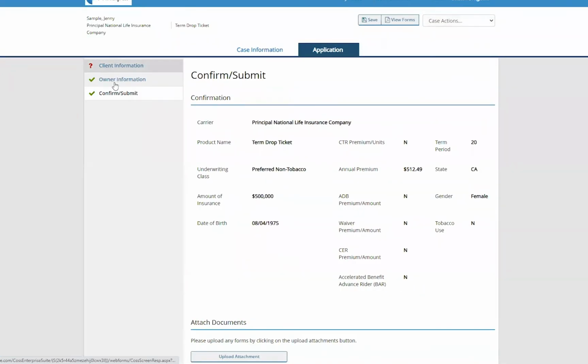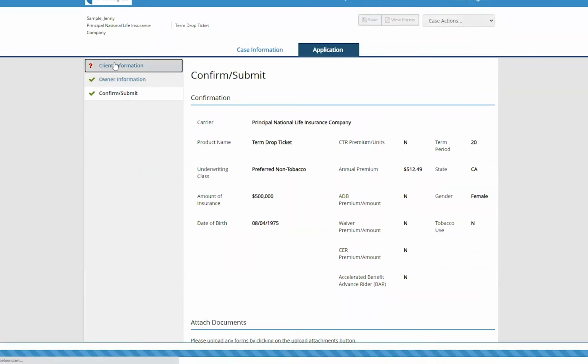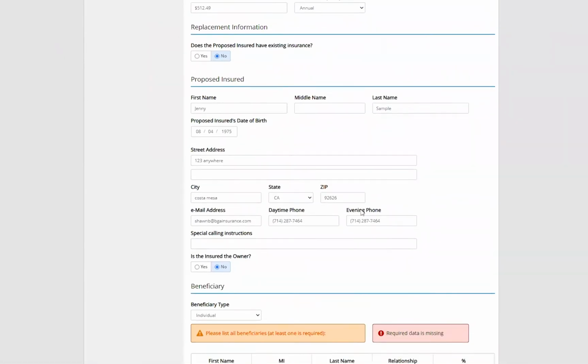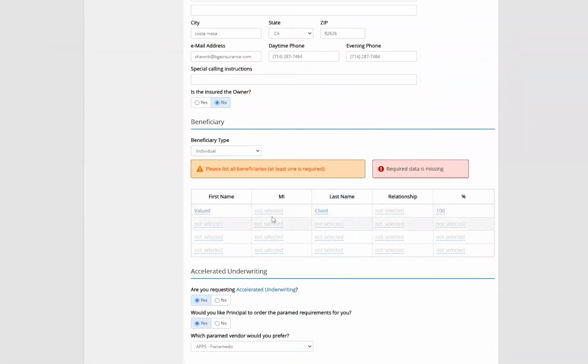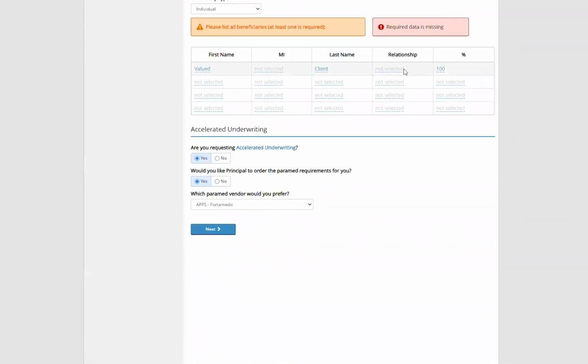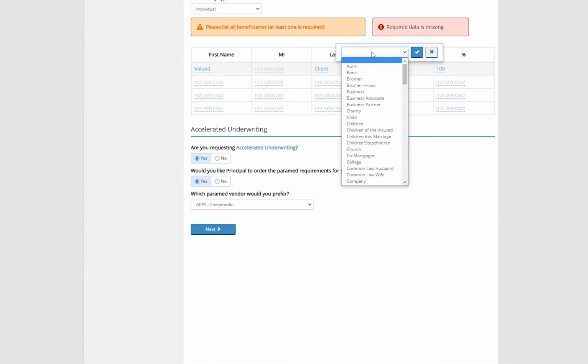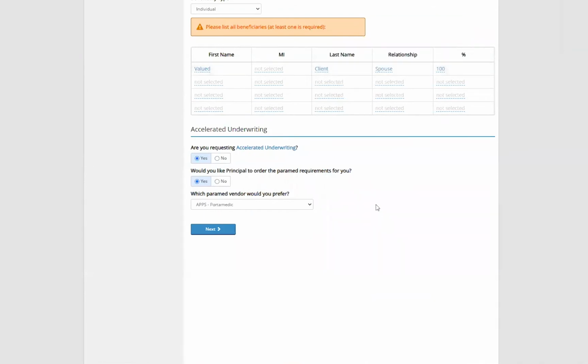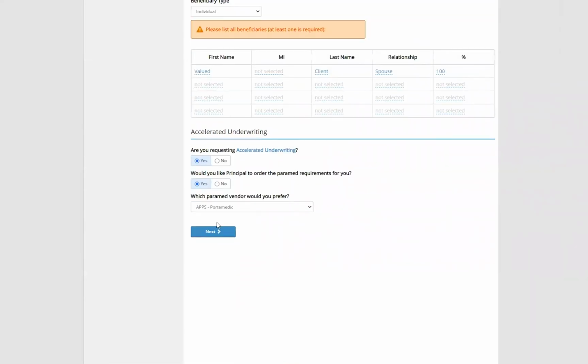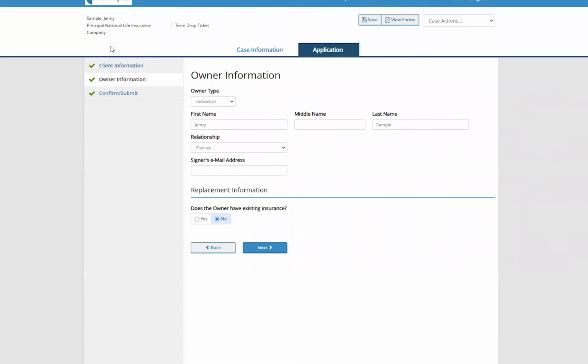And what you'll see is over here on the left, if it's a green check mark, that means you're ready to submit. I've clearly missed something over here, which is why it's giving me a question mark. And it's relationship. So we're going to say, let's see, where is spouse? There we go. So now we should be good to go. And I have all the check marks green. I'm going to click on next.